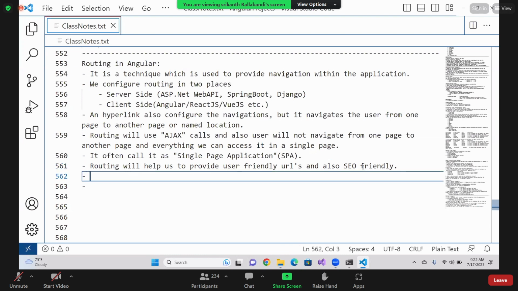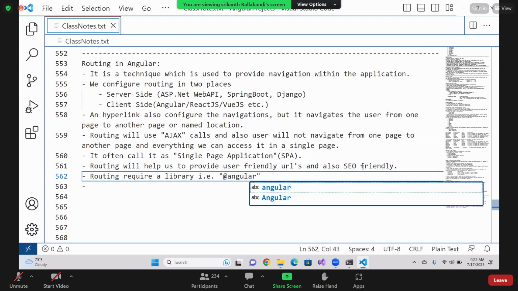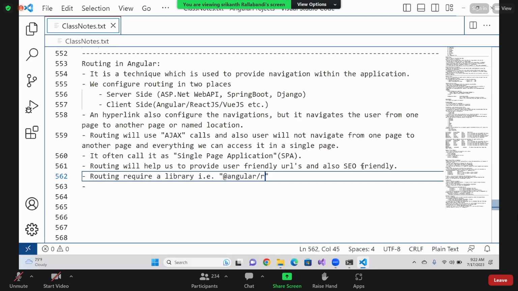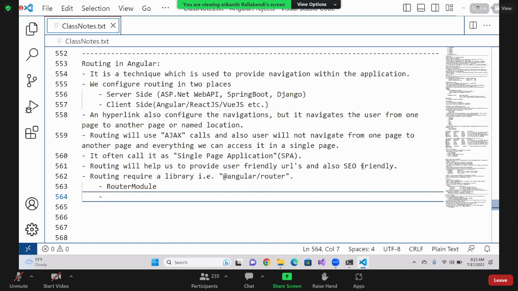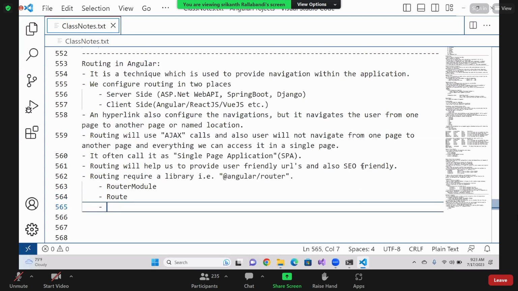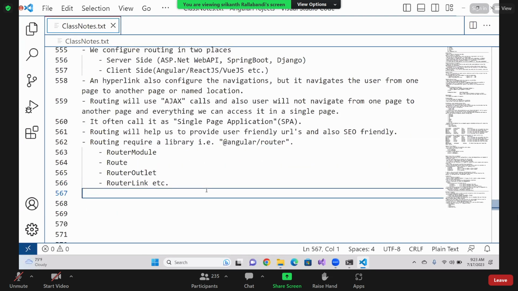And all this routing requires a library, that is @angular/router. @angular/router is the library, and here we have many classes and a few modules available. The Router module is available, then we have the Route class, at the same time we have RouterOutlet, and RouterLink, etc. All these are available under which library? @angular/router.